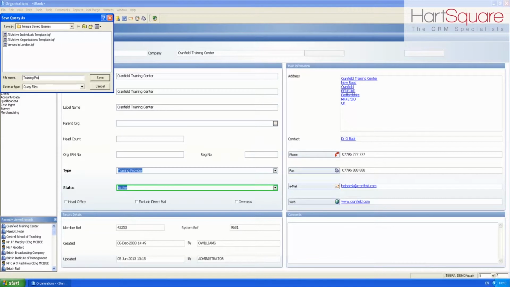Give your query a meaningful name so that you know what it is when you come to open it at a later date. It's also helpful for other users who may use this query too. Your query will be saved as an IQF, an Integra query file. Click on Save.